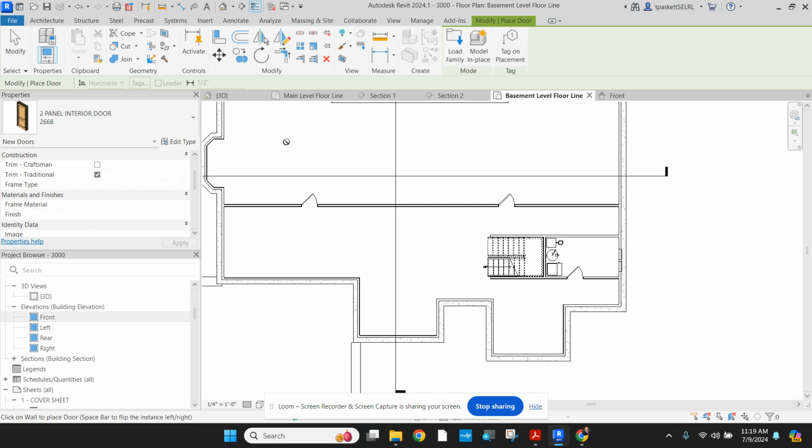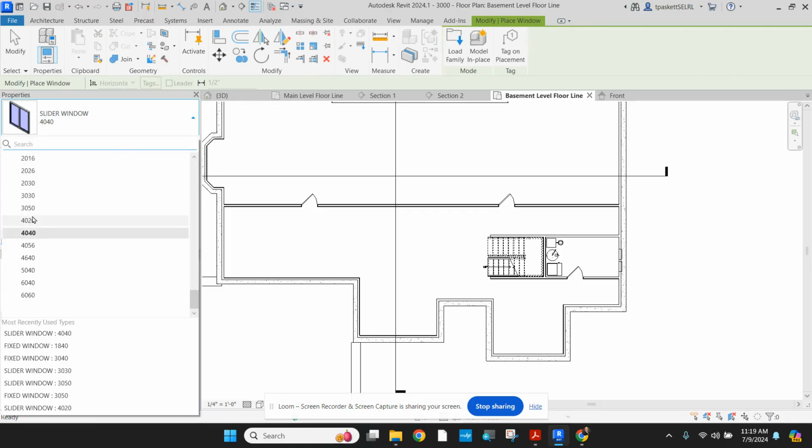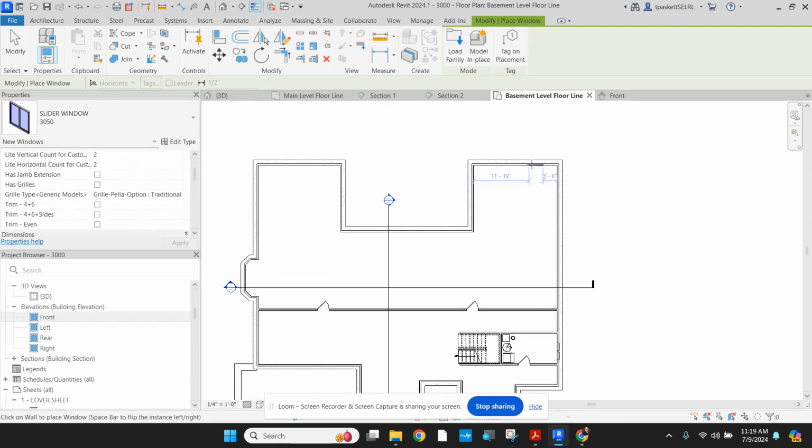And we'll throw some windows in after we figure out what we're doing with all the space. So you replace them just like you did in the main floor. There's a couple things about them that's a little different. And so if you did put a window in, I might as well just show you while we're here. We go architecture, window, and we'll just use a simple slider. Same rules apply if you're doing a bedroom. 3050 is your smallest.